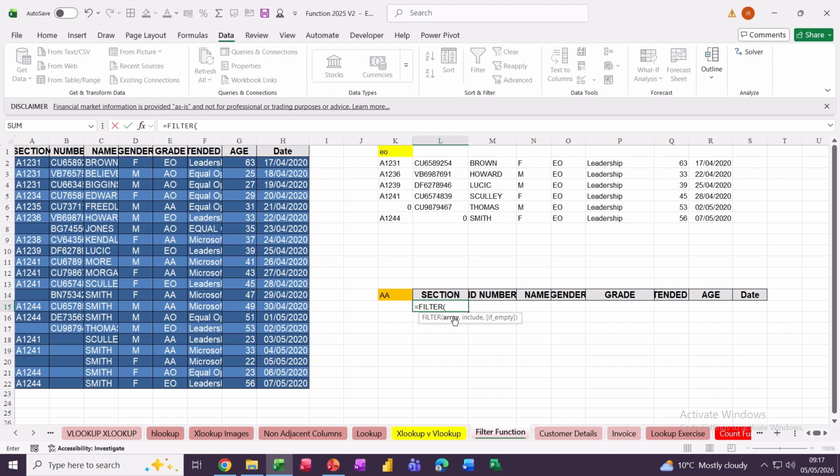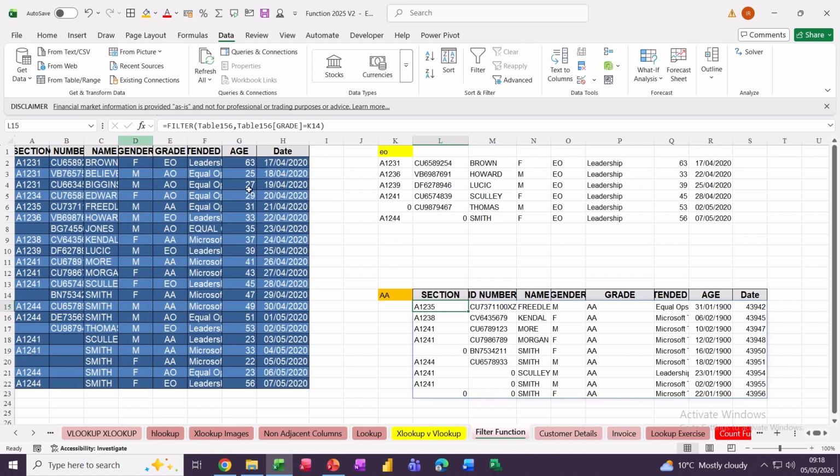pressing Tab. It's asking me for the array, which is the whole of this blue table, like so, comma, and then it says include. Well, I want to include the grade column, comma, equals, and then the orange cell. So that's a bit of a weird thing, the fact you're doing equals at the end there. But if I tick that, that should put the filter in there for me.